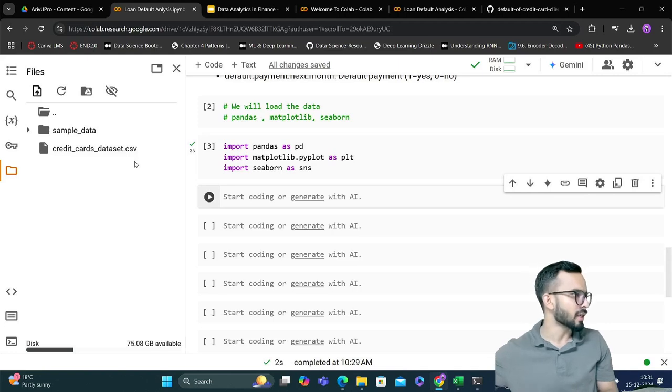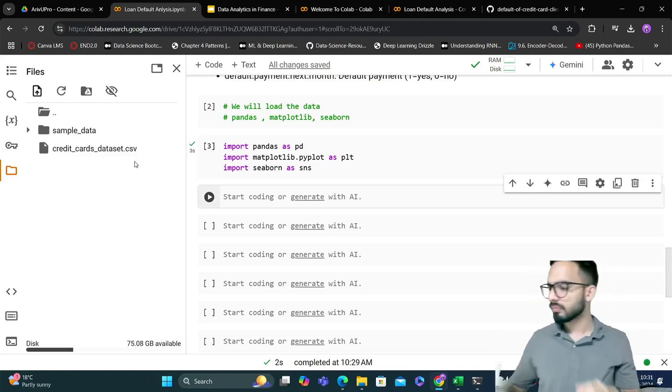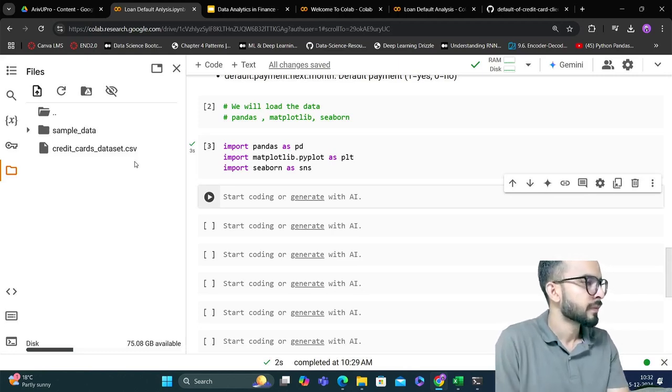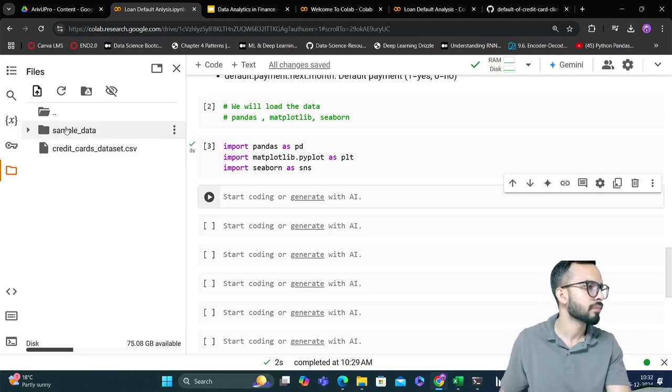All of you, have you guys loaded this data now? Can we go ahead? Karthik says yes. What about others? Have you guys loaded? Can we go ahead, folks?